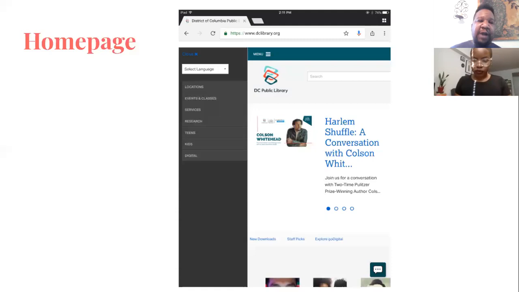Okay, so if you're on your iPad and you go to dclibrary.org, you'll come to a page that looks like this. And this is considered the home page. Now on the home page, you will see at the very top a menu button. If you click that menu button, you will have a drop down, and that drop down will give you all of the things that this website has access to.